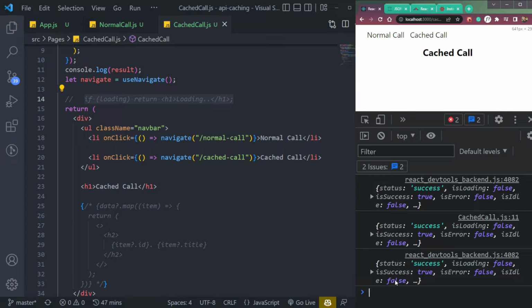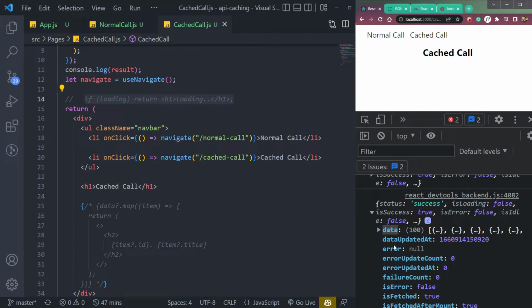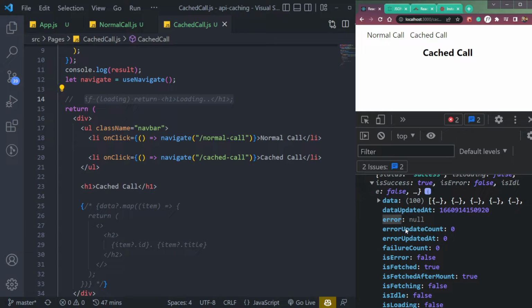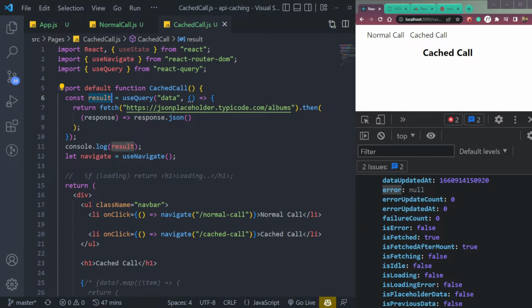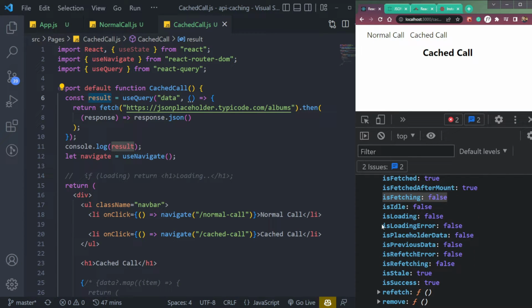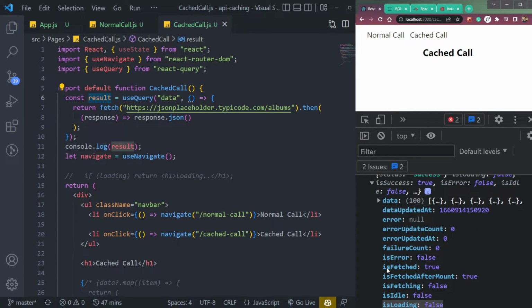We are seeing all these things from this query, which is the data that we need. We need the error. If we have an error, we will get the error here. We can destructure it from this result. isFetched is true because data has been fetched. isError is false because we have no errors. isFetchedAfterMount, yes. isFetching is false. It means if the data is still fetching, this will be true. isLoadingError. So we have all of these things. We need loading, so let me destructure the data and loading from this result.